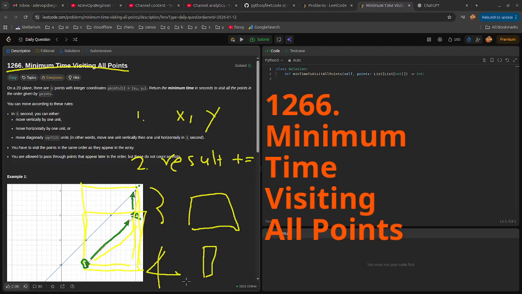So we can put it this way. Max x distance and y distance. The bigger one gonna be the distance between these 2 points. That's the way we calculate the distance and solve this problem.